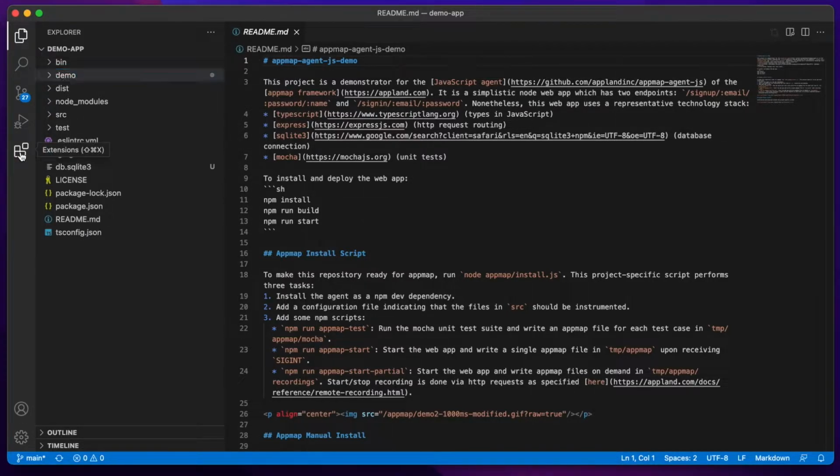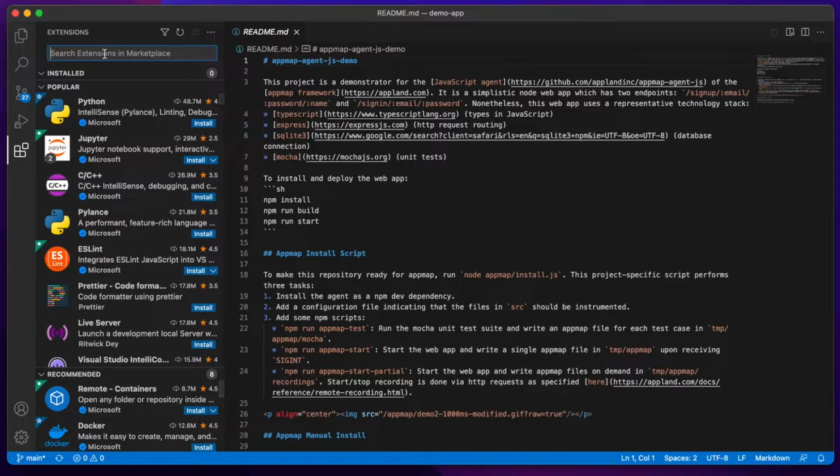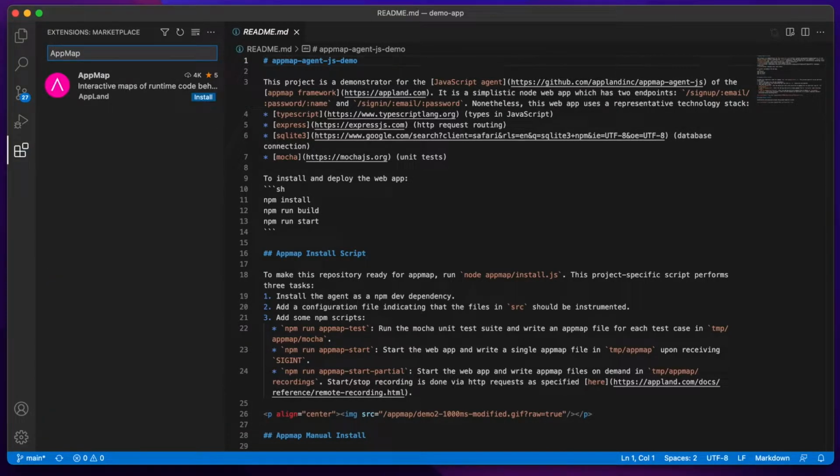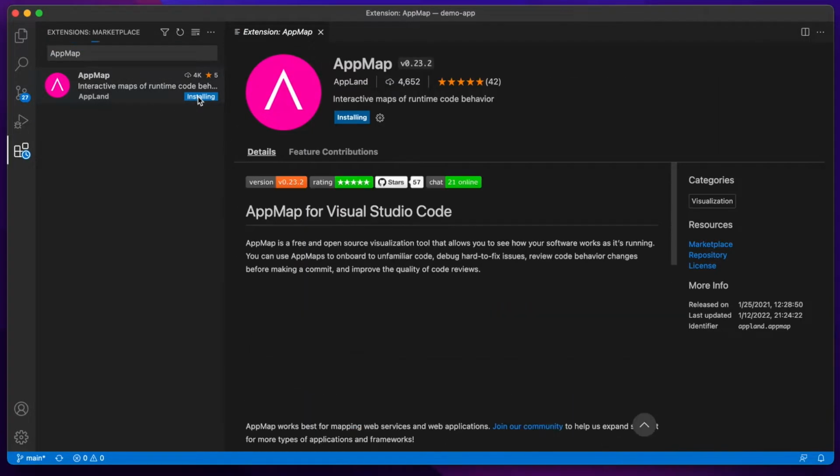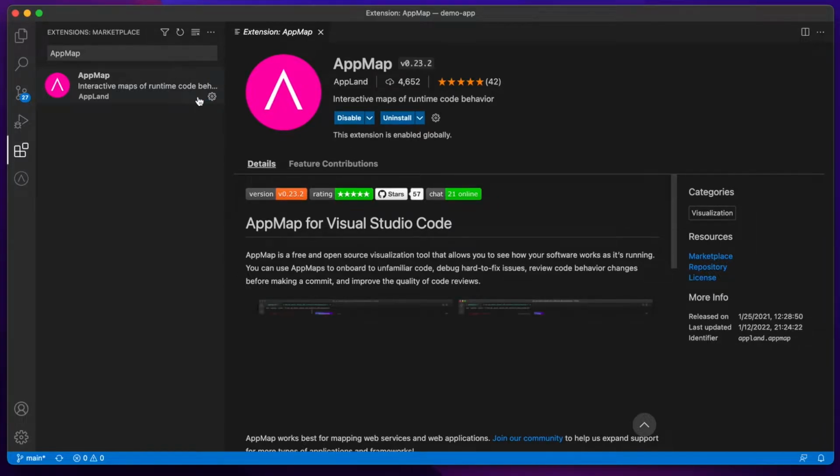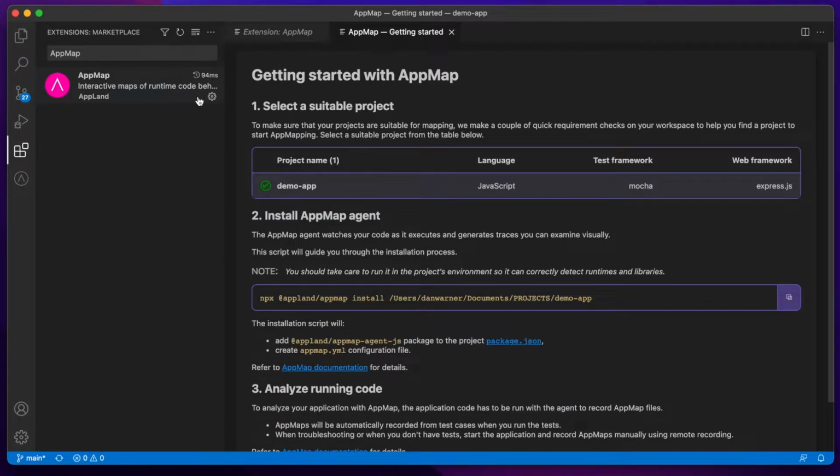The first step is to install the AppMap extension from the VS Code marketplace. Super simple, just open your extensions tab, type in AppMap, and hit install. Once the extension is installed, the Getting Started window will open up automatically and show you which projects in your local workspace are supported by AppMap.